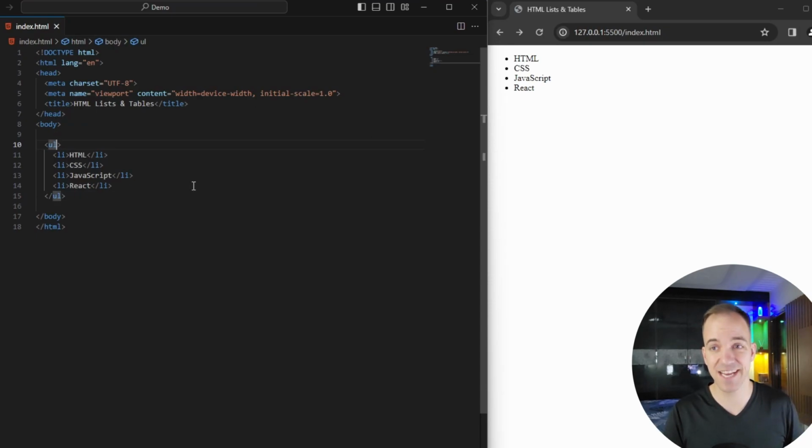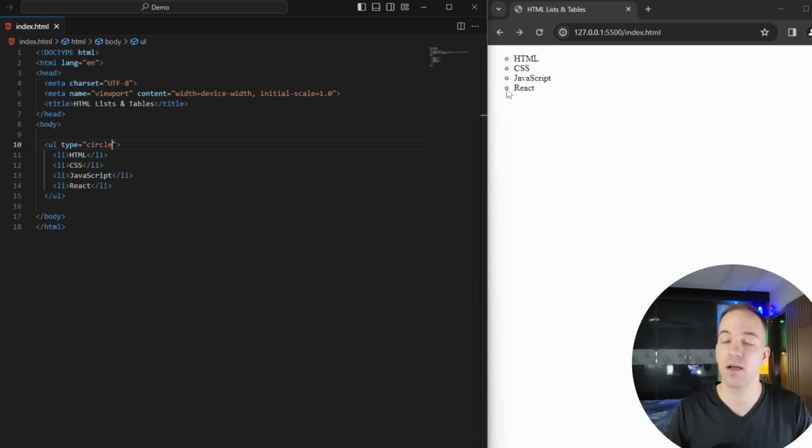Now, if I wanted to change that, there's a type attribute here that I can change. I can say type equals square, and then save that, and you can see now it's going to be a black square. And then if I change it to circle and save it, that is going to be a kind of hollowed out circle. And then if I say disk, you can see now we're back to where we started. So that disk is going to be the default bullet point icon.